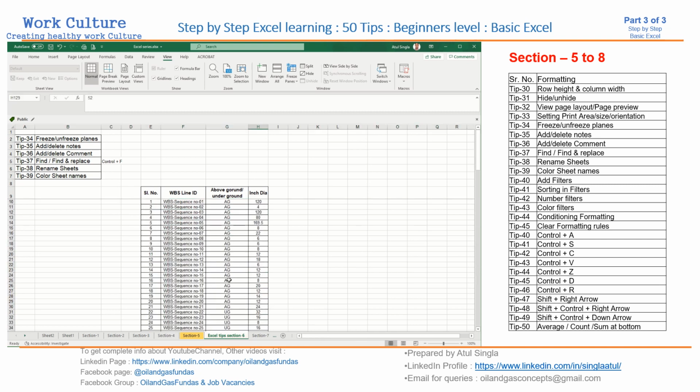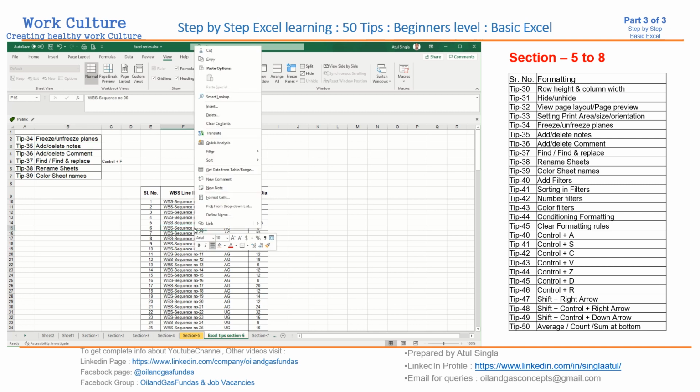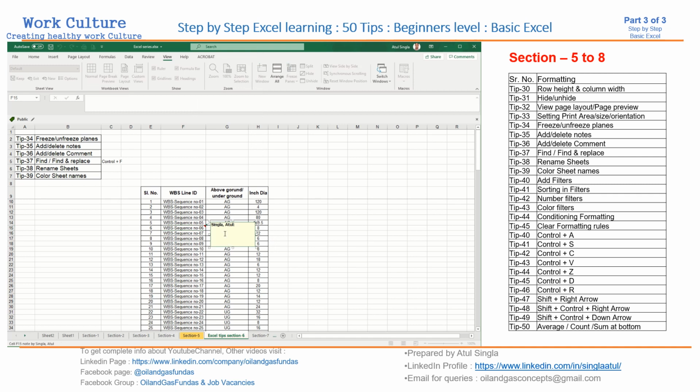So this is very important to use. Then another thing, if you want to add some notes, suppose you know this line number is very critical, right click, add new note. So this is a critical line, you can always mention. So this will be available for your record.